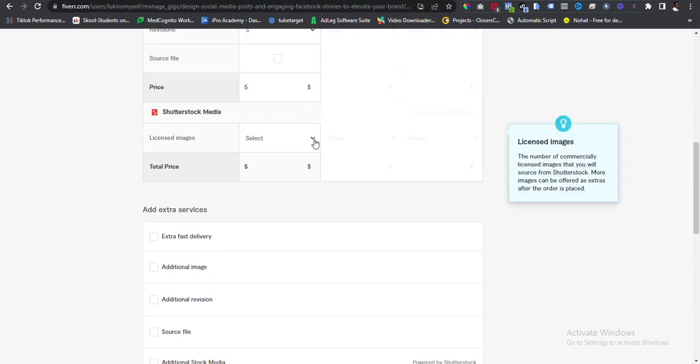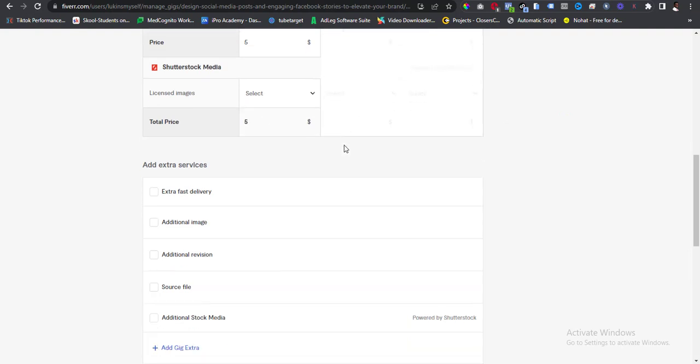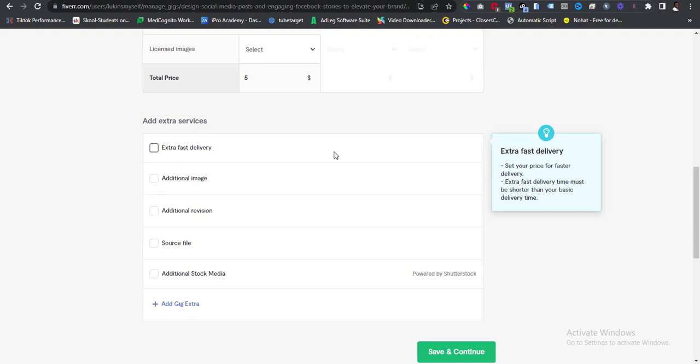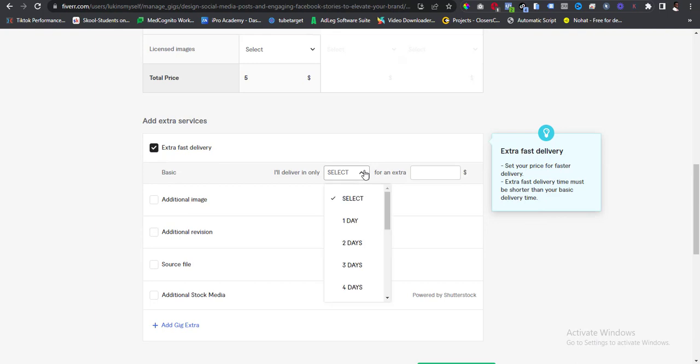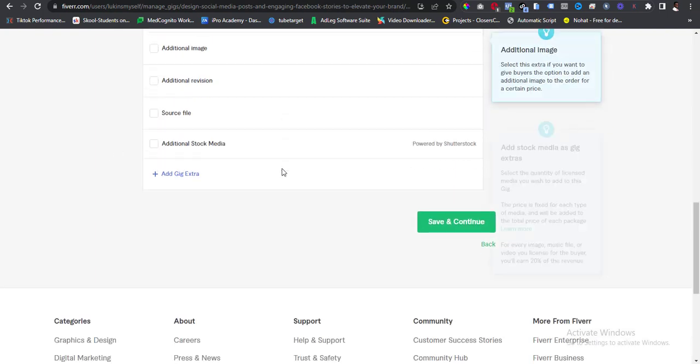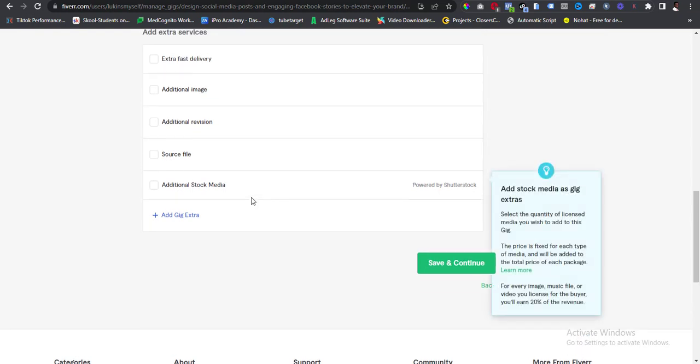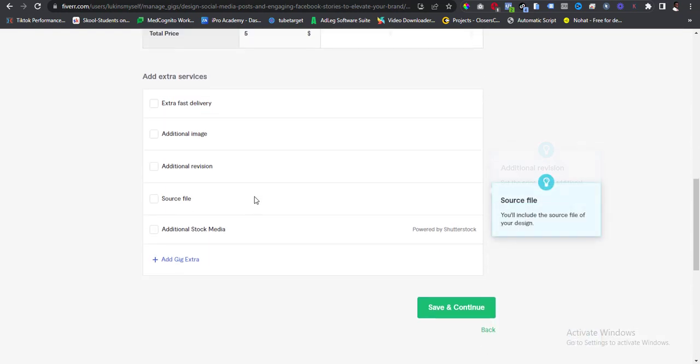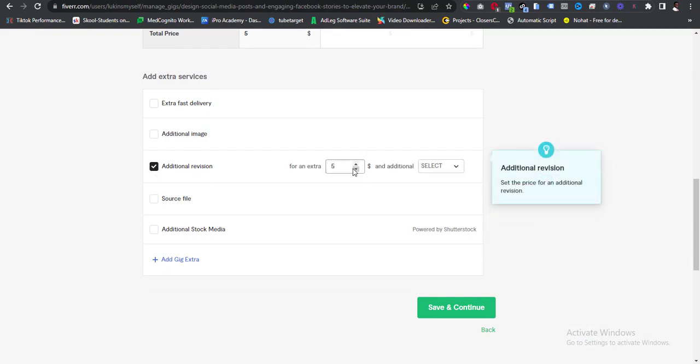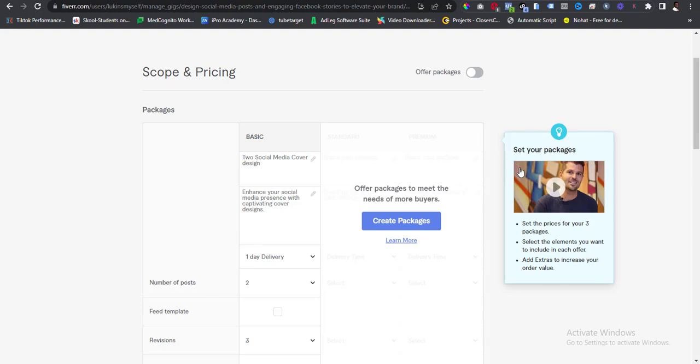So license image, are you going to use license image? No, so that one you are not going to add, and then you add, if they want it extra fast, you can select that. If they want less days, you can select, but for now just do it this way. You want to make it very simple for them. Apart from if they ask for additional revision, how much are you going to charge? You can decide to let these things move off so that you charge them. You want your gig to be very flexible for people to work with.